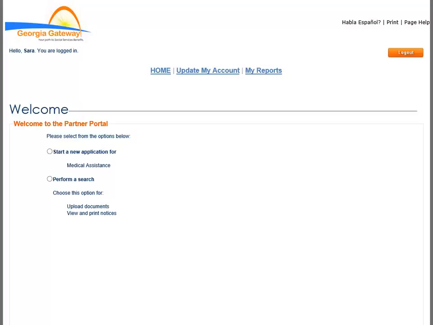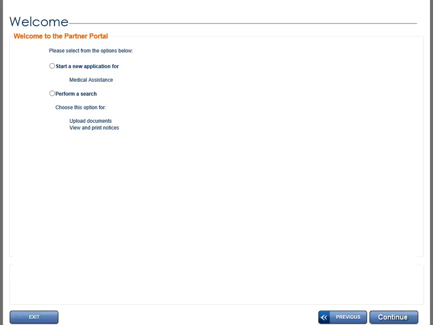Before we begin navigating, please be aware that some pages will be omitted from display in this demonstration in order to allow more time for specific points of instruction. In the live system, you will definitely see more pages that need your attention. Select the Start a New Application For option to start an application. Then click the Continue button.